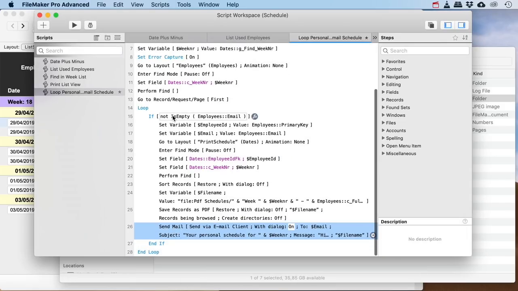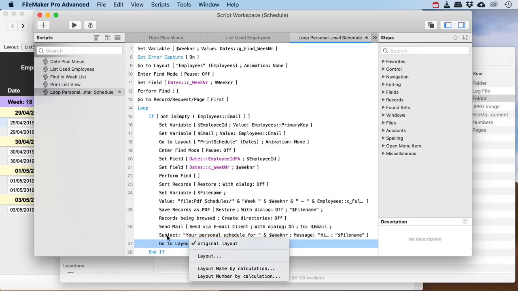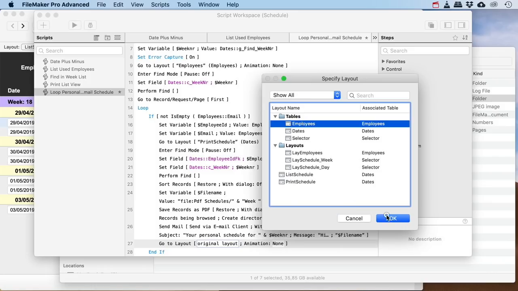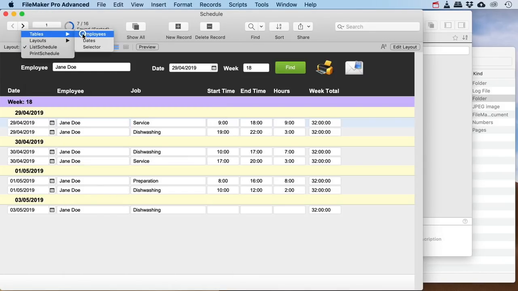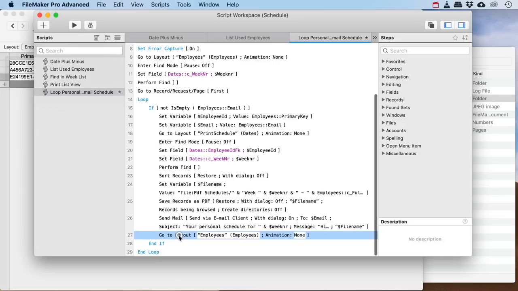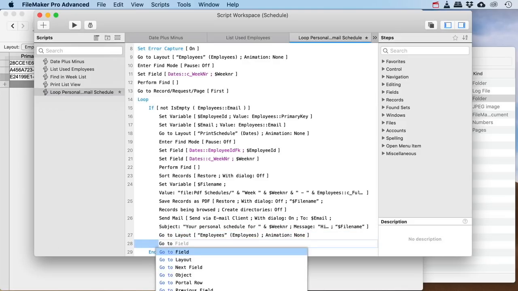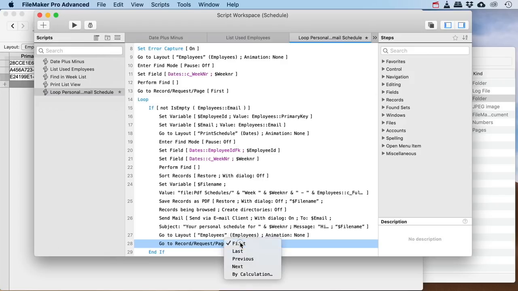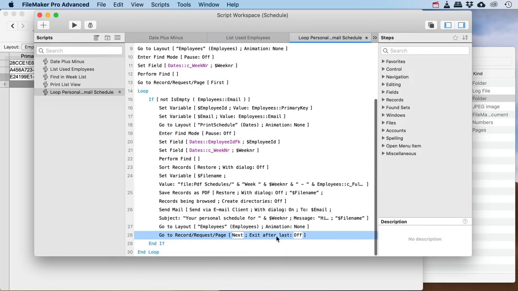So then I will do that, this whole thing, and when it's done, I will then have to go back, go to layout. I will go to my employees layout, because the trick about the looping is that as soon as you're done with the first one with John Doe, you will then go on to Jane Doe and do the whole loop again. Then you will go to Jill and do the whole loop again, and you will stop when this list is basically finished. So then you go to layout employees, and then you do go to record request page, not the first, but then you go to next, and then exit after last needs to be on.